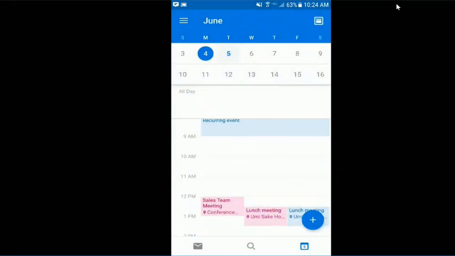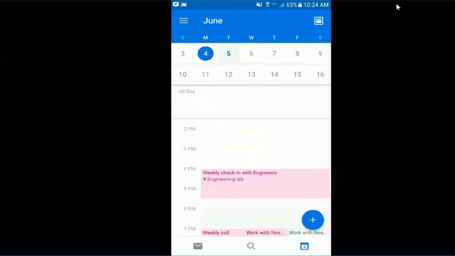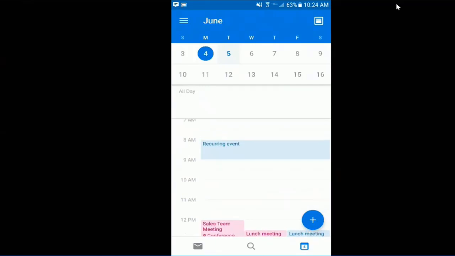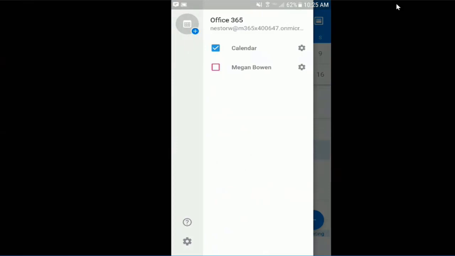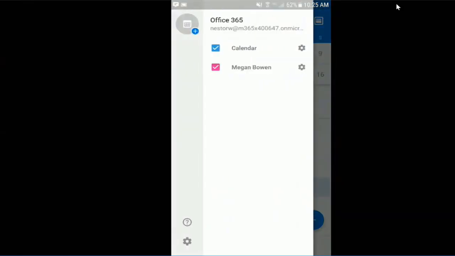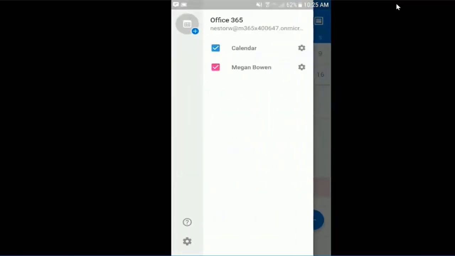But the main thing I'll show you now, so you can see that Megan's calendar items are in pink. Nestor, who is my persona here, are in blue. And we've got those overlaid, and if I check back here, I can turn Megan's off and just see mine, or I can even turn mine off and just see Megan's just by unselecting those in the view.